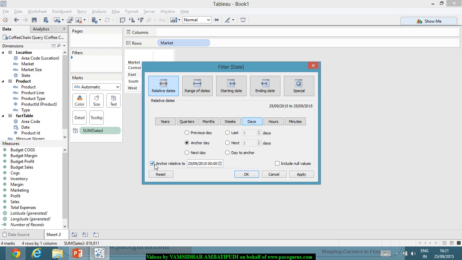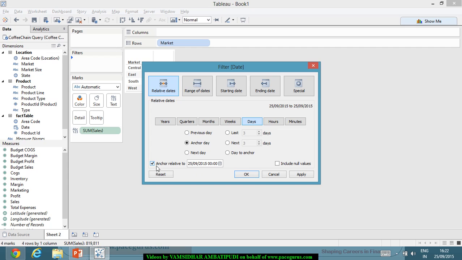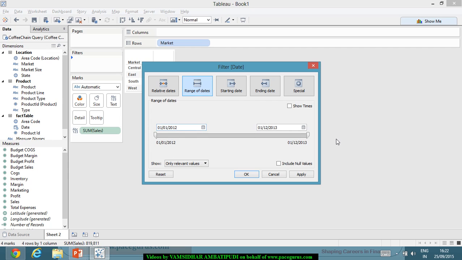Or I can very well specify the anchor relative to. By default it will be today, but I can choose any date. But with respect to that date, it will talk about the days, last so many days, next so many days, etc. Quarters, months, years, everything with respect to an anchor, we can get the relative date. But when I say range of dates, I can give the start date and the end date, or anywhere in between the two. I can very well extract the set of values. Similarly, I can specify the start date, end date, any of these things.